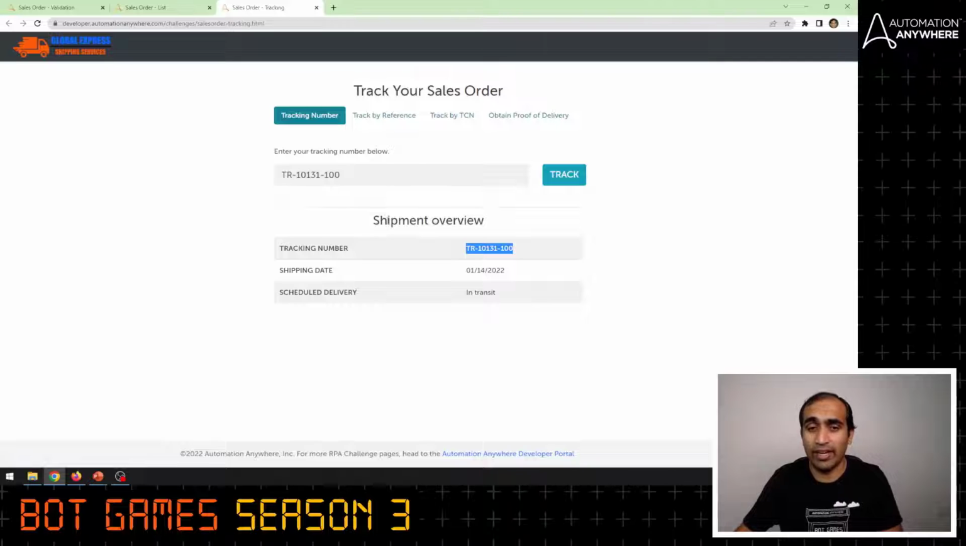Column 1 has this shipment overview, and column 2, the first cell is empty because it does not have a specific header for this column. And then this is the row 2 and column 2. So we will use the index 2, 2.